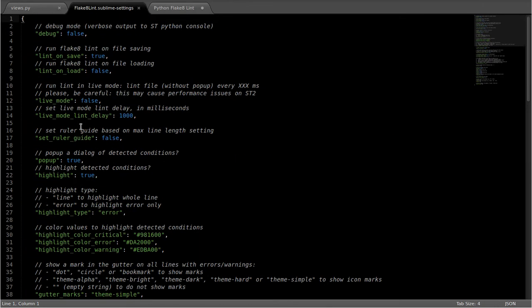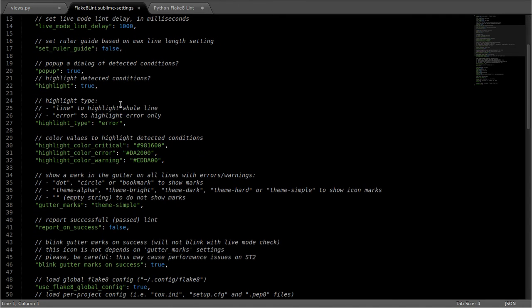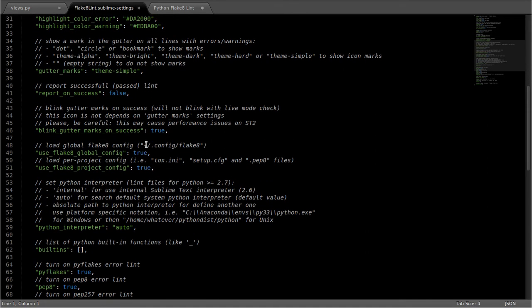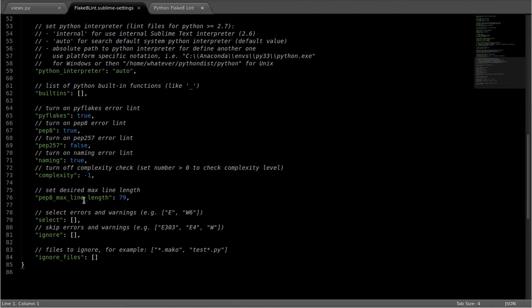It will show the errors in red, and the live mode delay is 1000 milliseconds, that is 1 second. Then popup true, highlight true, highlight error, then highlight color. Colors are these, and you can change them according to your choice. The maximum line length is 79, according to the prettify standard. You can prefer a bigger line length also.